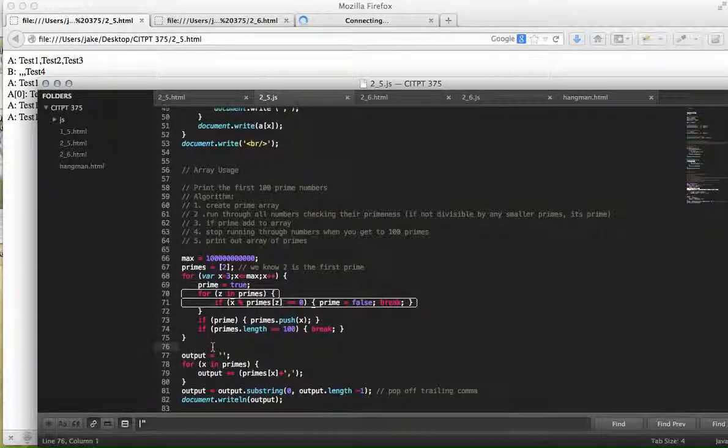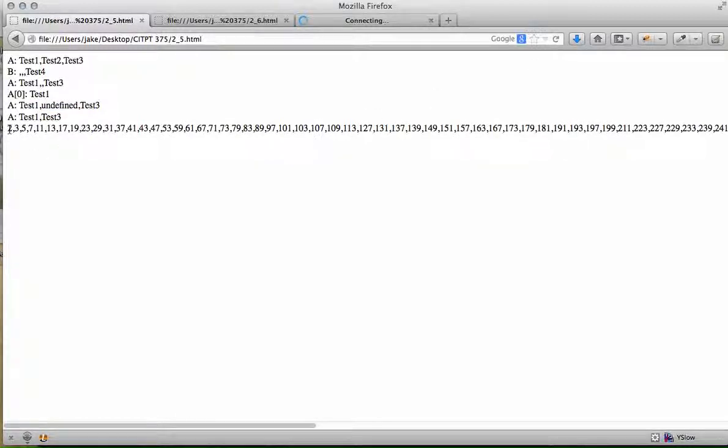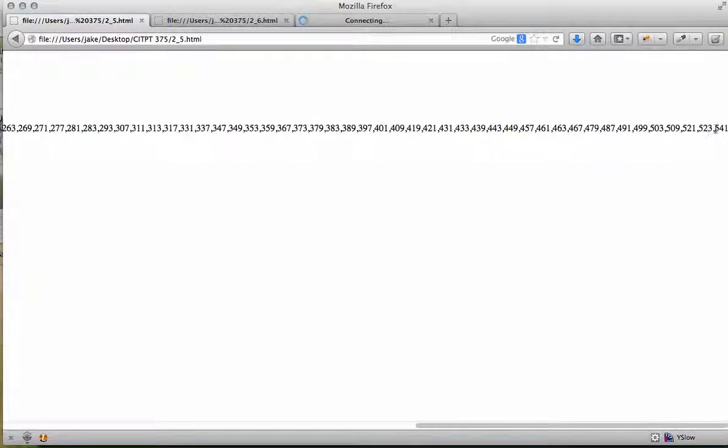So down here, I'm then just building the output for x in primes. Again, I just used in. I didn't use the actual for loop. I used a for in statement. Just give me all the things and output them with commas in between. Pop off the trailing comma, blah, blah, blah. So let's see what happens when I run this thing. So yeah, here we go. 2, 3, 5, 7, 11, 13, so on and so forth, all the way out. This is 100 numbers that are all prime, up to 541 is the 100th prime number.